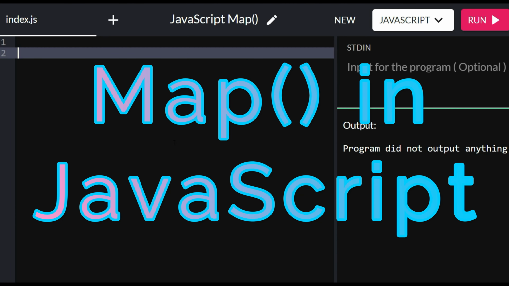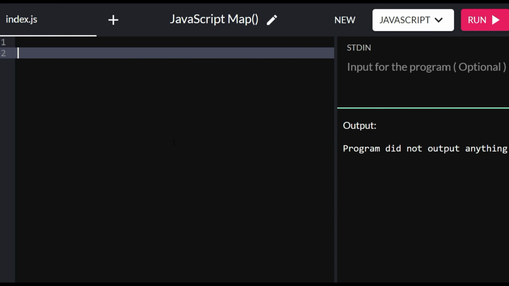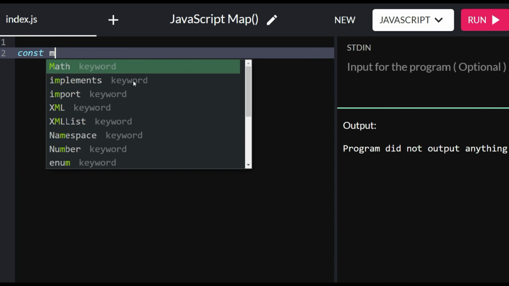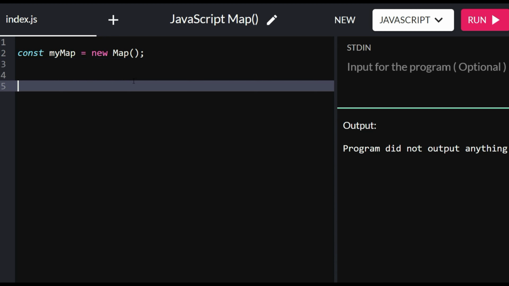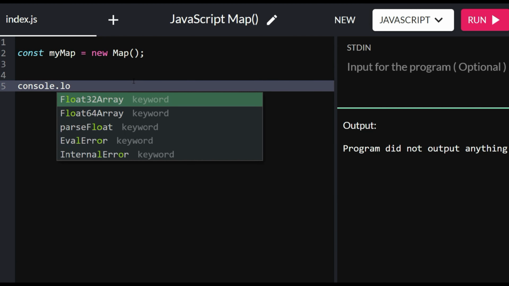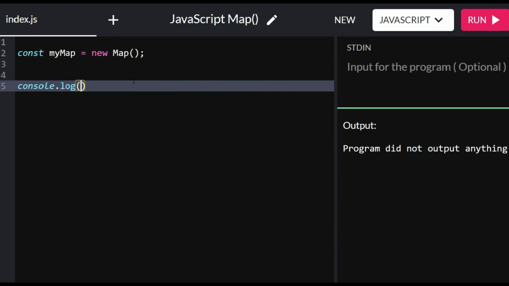Hello everyone. This video is going to be about the map data structure in JavaScript, which is very important and very useful at times. I will tell you how to use it inside your code. So I am going to create a variable like myMap, and with the new keyword and the Map constructor, I am just going to create a new map. Let me console log it and show you what's inside it.